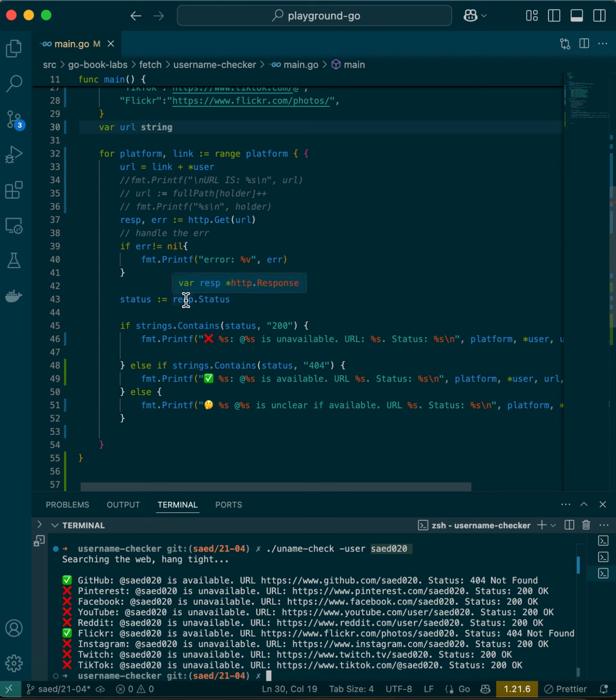The status from the response returned will then be initialized into a status variable, and that's where we run the conditions against to check if it's a 200, then it's unavailable, because that means the URL has returned that a user already has that handle. Obviously vice versa for 404, if it's not found, then we assume that the username is available, right?